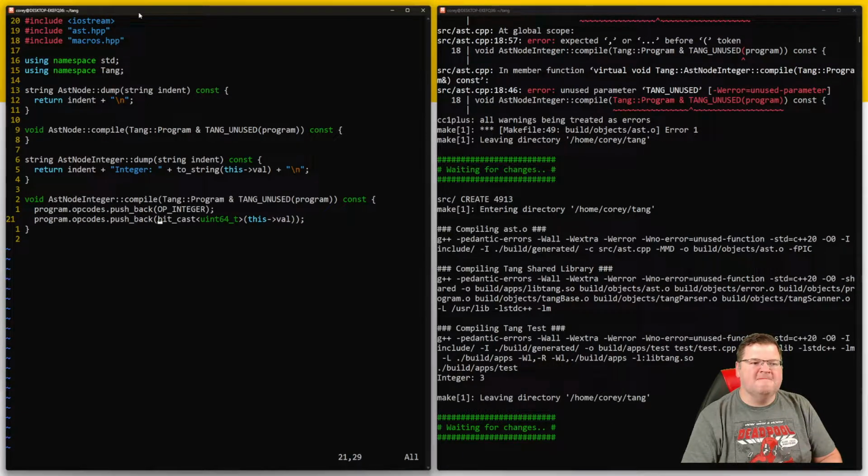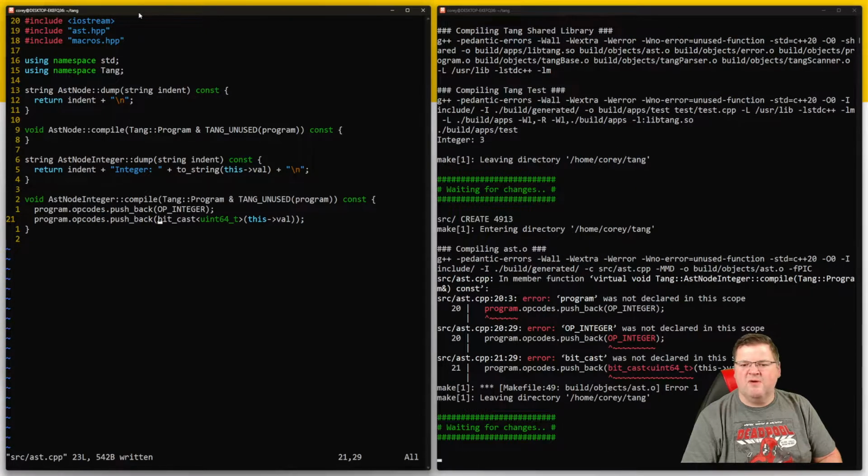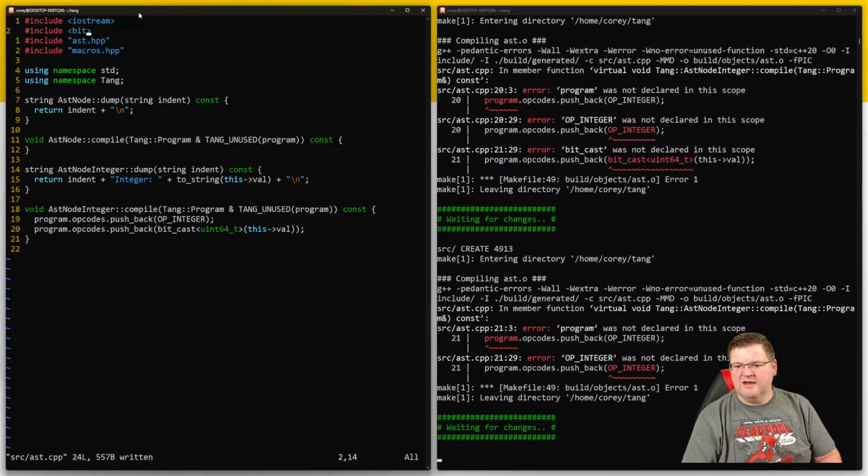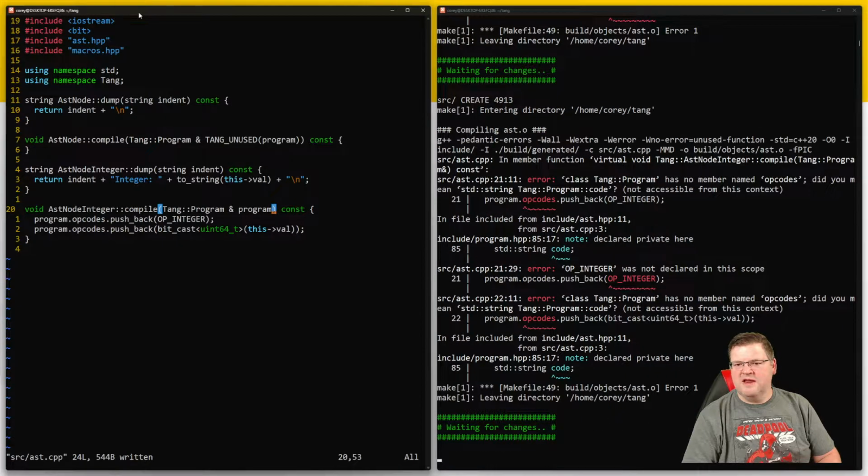But if I write that, bitcast is not declared, of course, so I need to #include <bit>, and program is not declared because I said it was unused. So let's, and now as a member, opcodes. I don't remember what I called it.